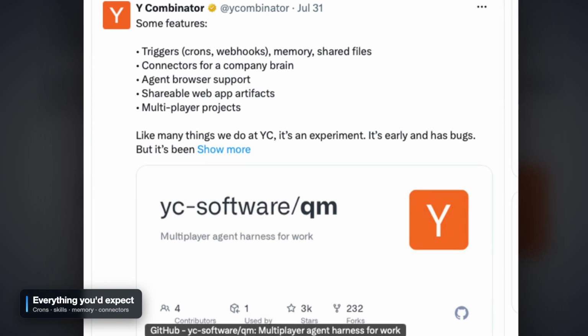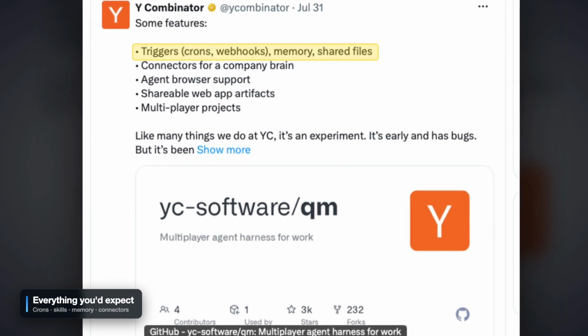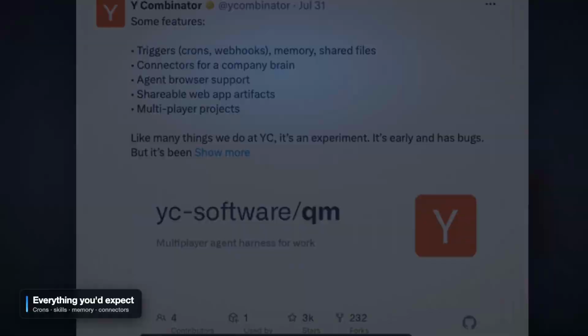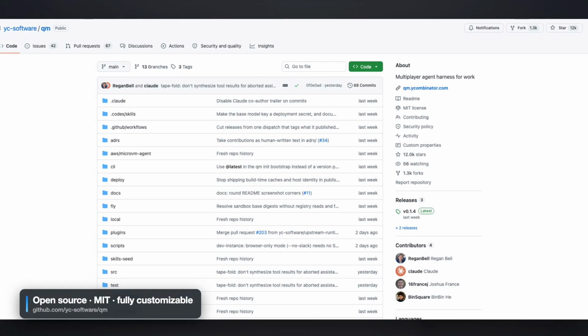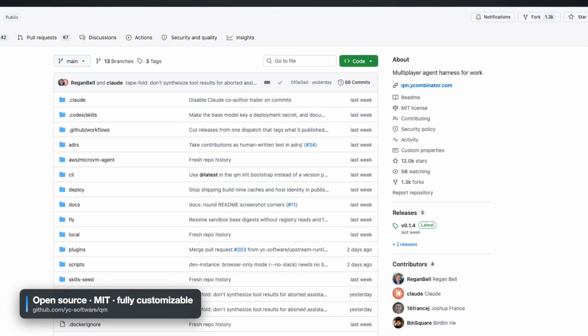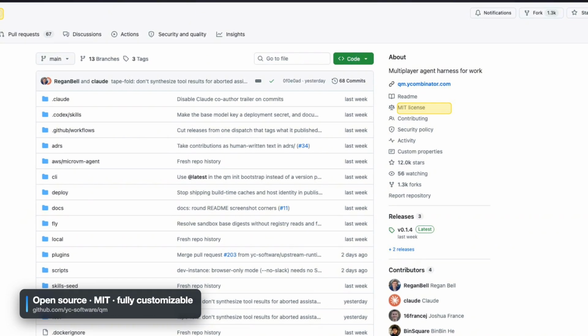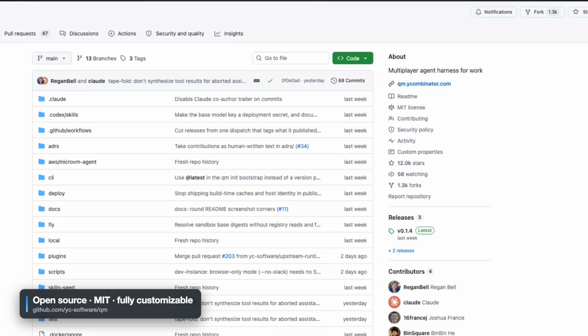Now, it also has a couple of nicer features. So, everything that you would expect: automations with cron jobs, skills, memory, etc. Everything will be available in the GitHub repo that I'm going to be sharing with you. Everything is open source. And of course, you can now customize QM to really fit all of the needs that you have inside of your startup or your organization.